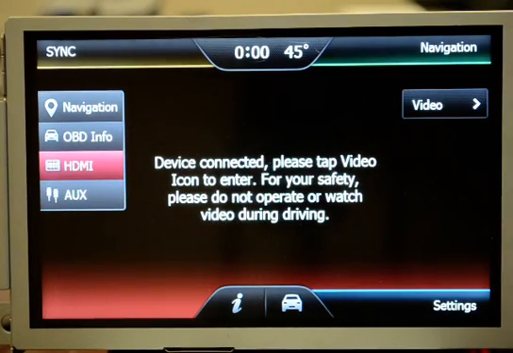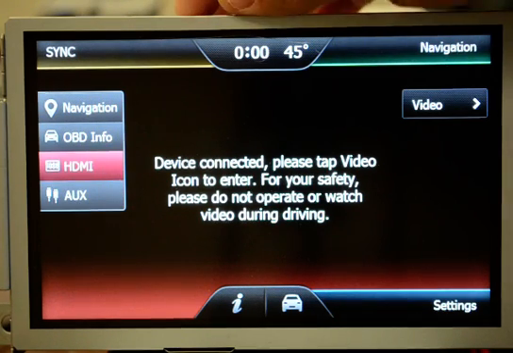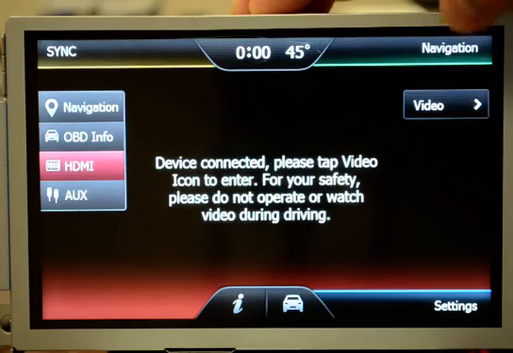To use your phone or other device, you'll need the appropriate adapter for your phone and cable. We recommend seeing a major retailer to make sure you get a name brand connection. A good test is, can you plug it into your TV and see your image? If you can, it will work here. So once your device is connected, which mine is, and you can see it says device connected, please tap video icon to enter. We hit video.